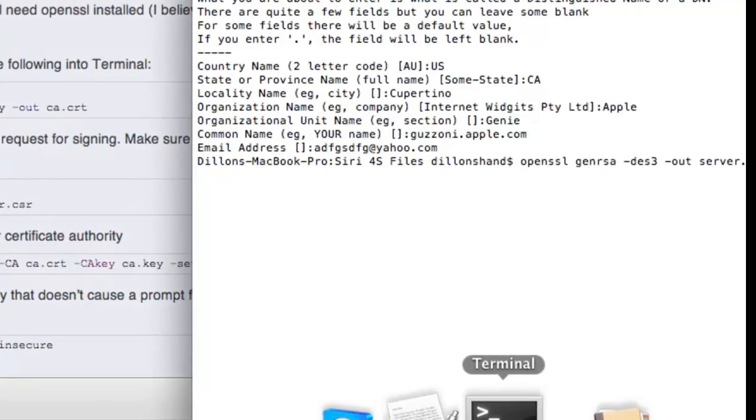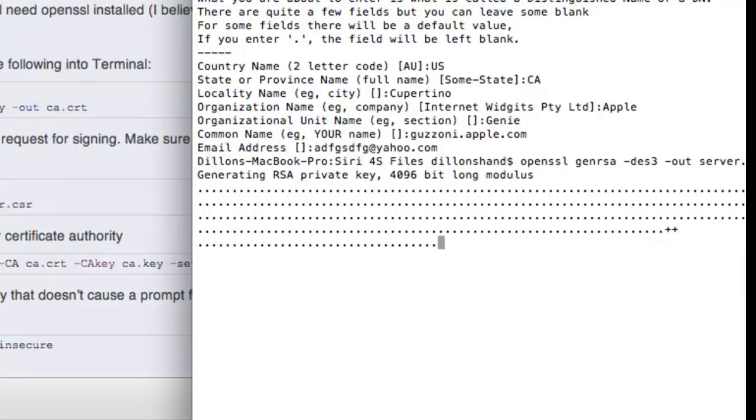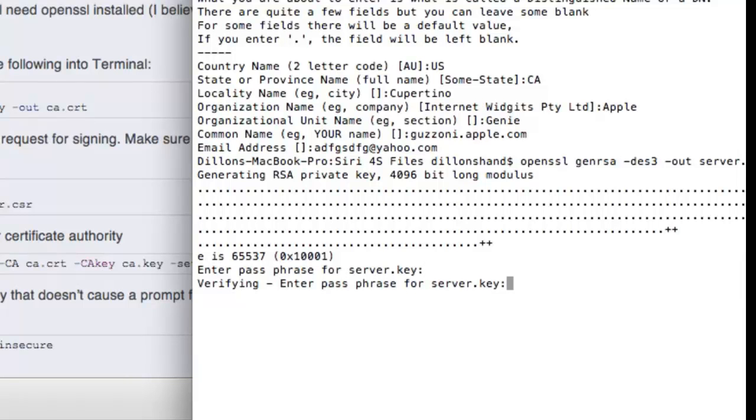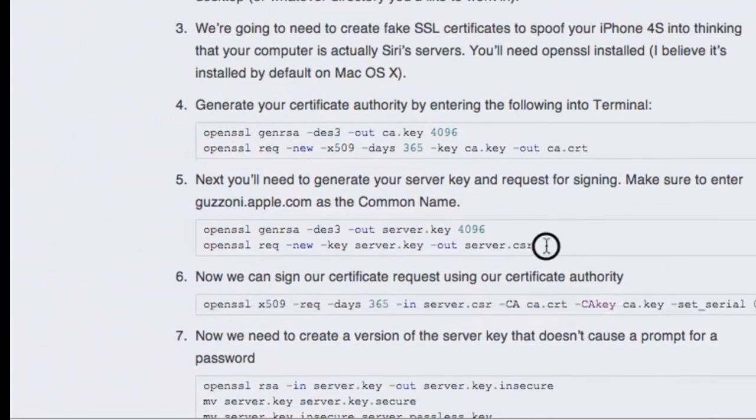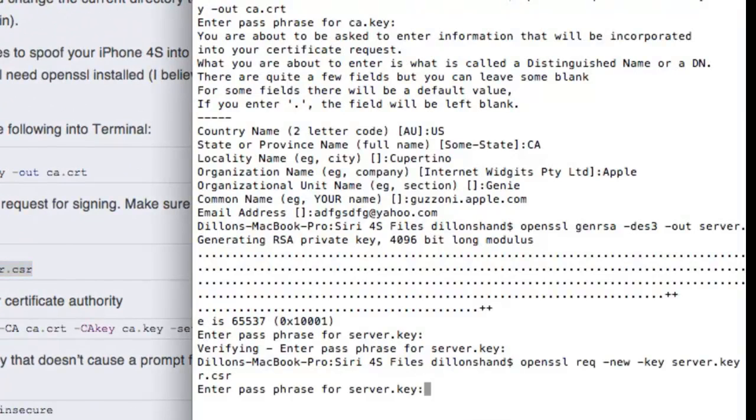So we're continuing on. Hit enter. And basically what this is doing is adding files to the folder you have on your desktop. There we go. So now you enter a passphrase. Enter it again. And you're good. Moving on. Enter a passphrase. And then you are good here.